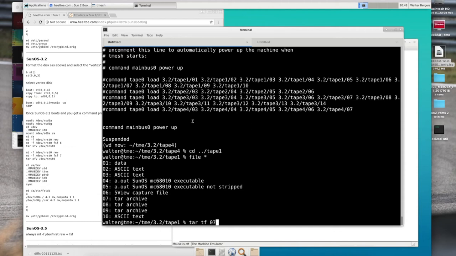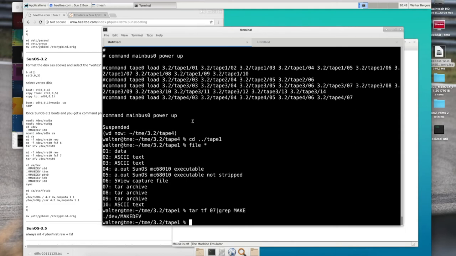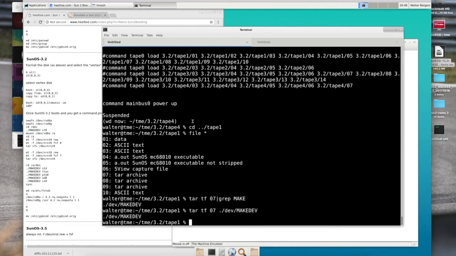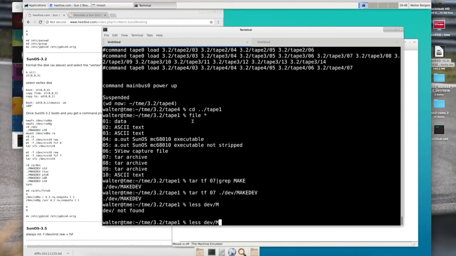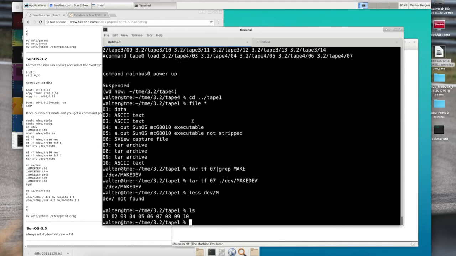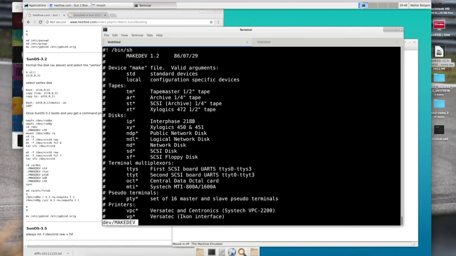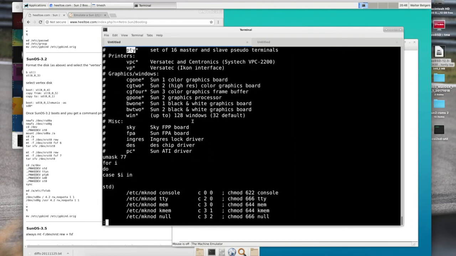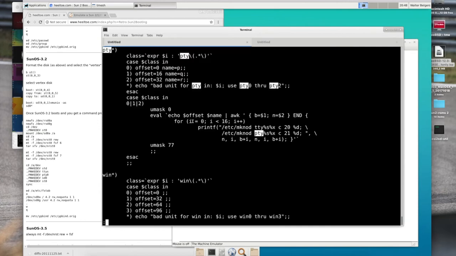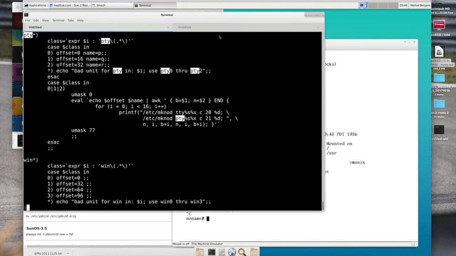And because it's easier to use programs like less, I will take a look at the makedev program by untarring it from the source tape and looking at it on the FreeBSD system instead of on the Sun. We'll extract that one file from the tape and take a look at what makedev is doing to create those pseudo terminals.